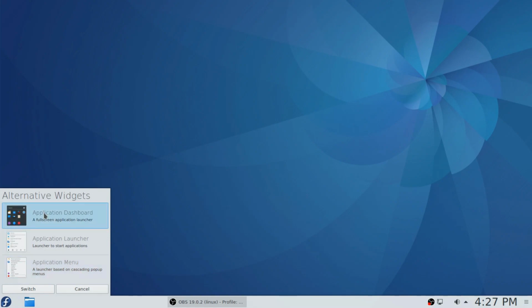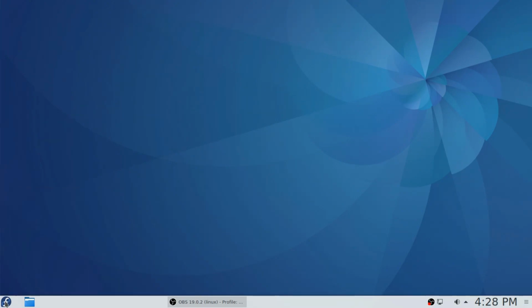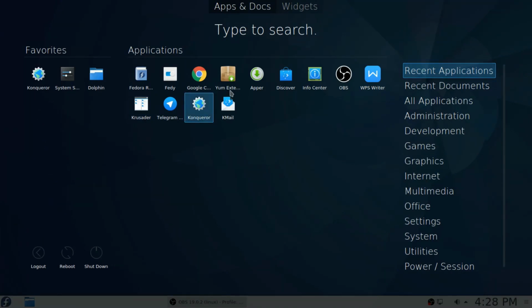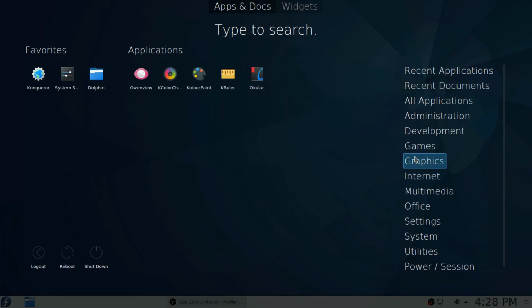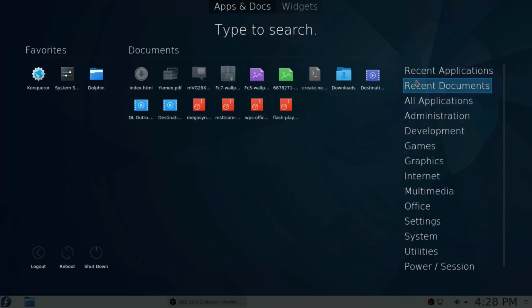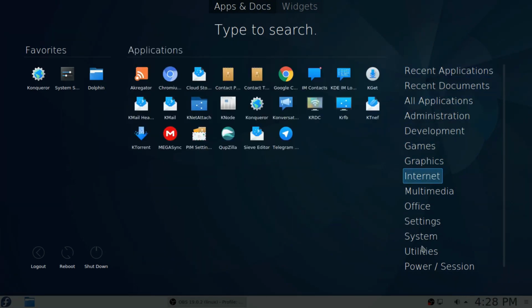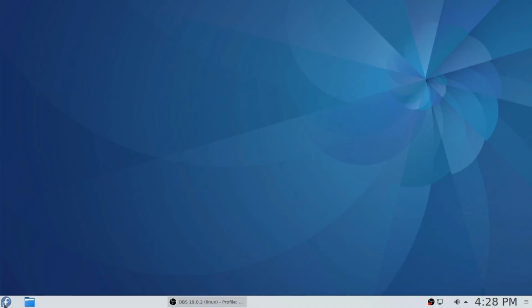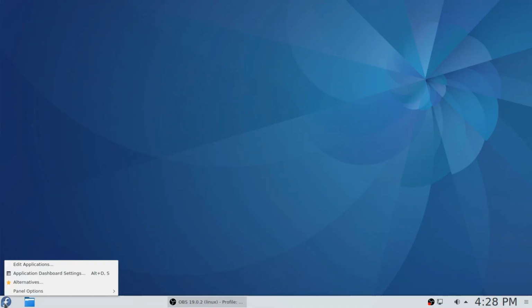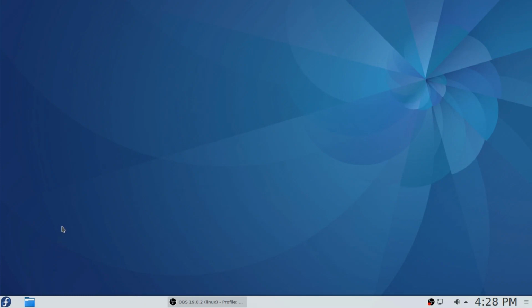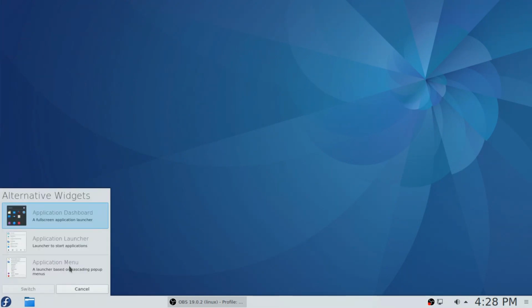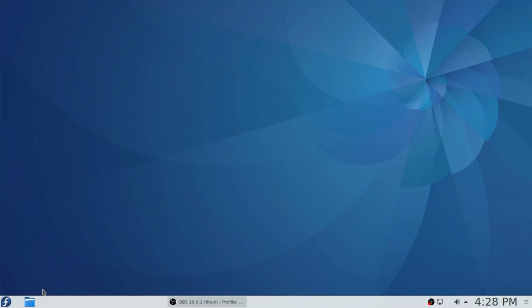Actually, before that, in case you've never seen the application dashboard, let's go ahead and switch to that. And, you know, this works. For me, this is more for touch interface, but it is a nice, quick, easy way to access everything in the software lineup. But again, for me, it's more for touch use. All right, so we'll go back in with right-click, go to Alternatives, and we're going to go to Application Menu. All right, so we've switched that up.